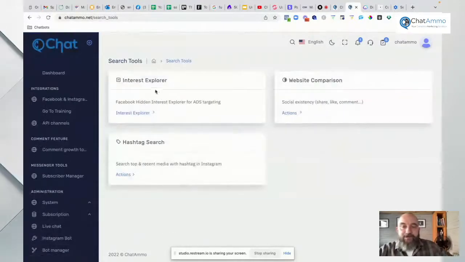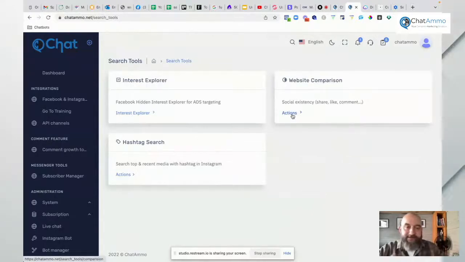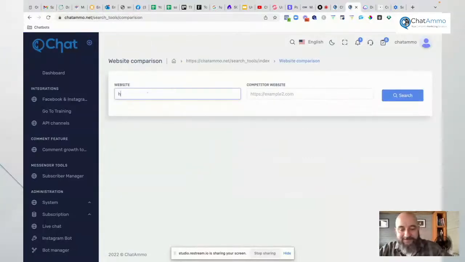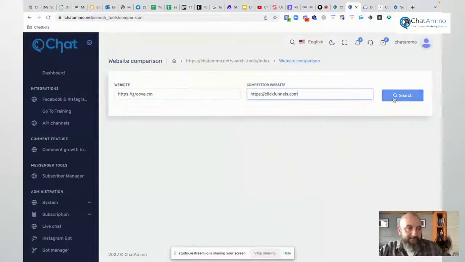Now, as well as that, we also have Interest Explorer, which we've just been through, and website comparison, so you can compare 2 websites together. If you're going out and trying to sell Groove or ChatAmmo, or whatever product you've got, if you sell to bricks and mortar companies, this is an absolute godsend. It's pretty good if you sell anything else too. So what we can do is go into HTTPS, groove.cm, and let's compare that to ClickFunnels.com. Right. So now we can do a search.